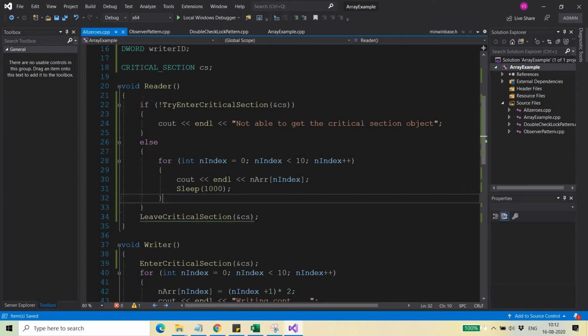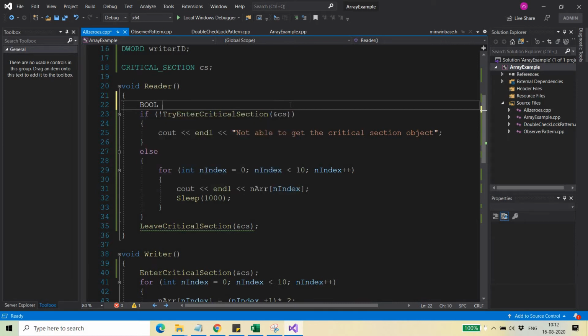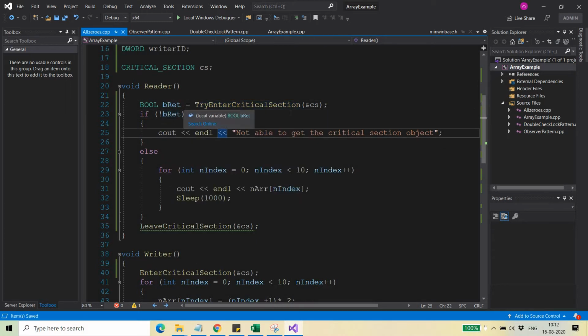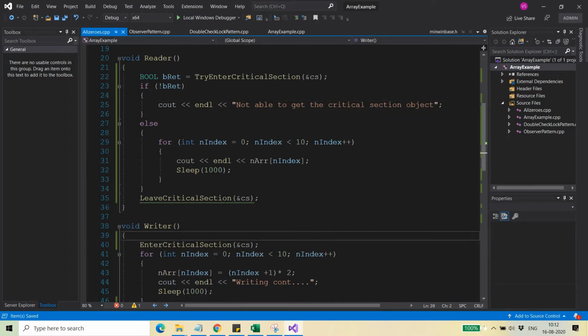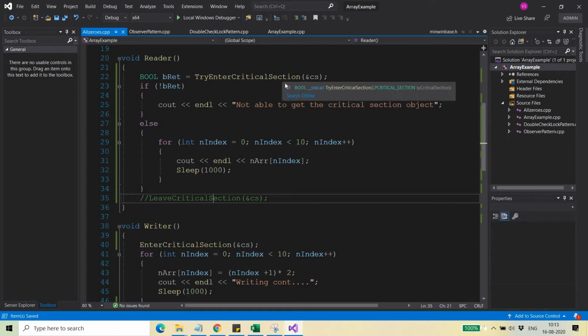You should not do this. We should do something like this: bool bRet is equal to TryEnterCriticalSection, address of CS, and then if not bRet, then what will I do? This is not needed, because you have not acquired any critical section, so you don't need this call either, right?